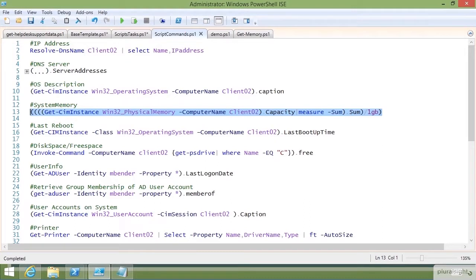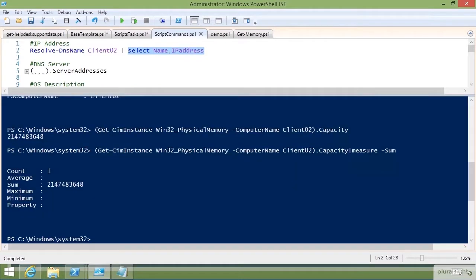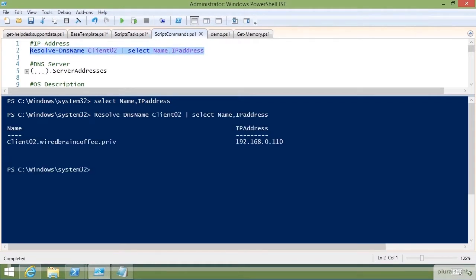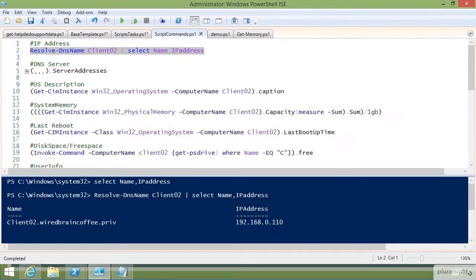So at the top, for our IP address, we're using Resolve-DnsName, which will go and resolve what the DNS name is for a specific host name that you put in. And then from that, we're going to select the name and the IP address. So let's go ahead and open up our window. If I run through this, we've got to select the whole thing. If we run through this, you'll see it brings back that piece of information for us.